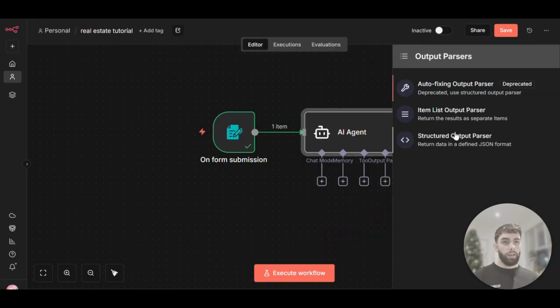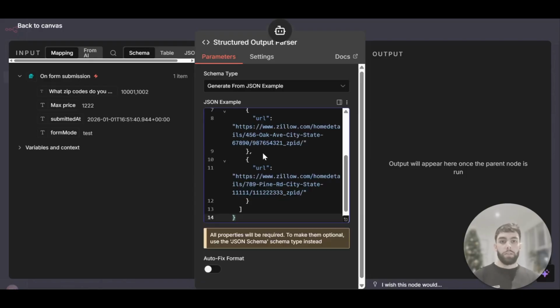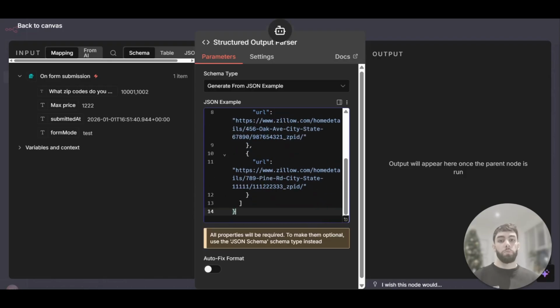Okay, so first we're going to add a structured output parser to this AI agent here. This is basically going to tell our agent exactly how we want the output to be. So we want it to give the URLs out that it's found from our Apify tool. I'm going to remove what's in here already, and I'm going to paste my example here. It's basically exactly the format that we want it to come out in. So it's got all the different URLs it's going to find from Zillow.